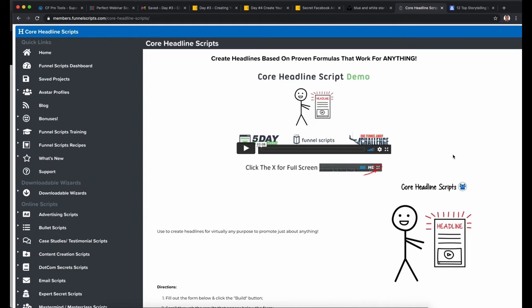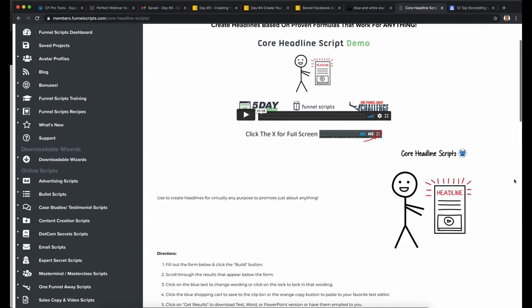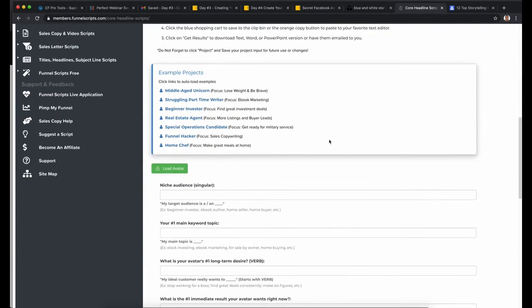Because if the headline speaks to the person that carries that material, you would be curious to find out what is inside. So your headline needs to really provoke curiosity. You get it? That's why you need to use this script. Let's go with that same funnel hackers.